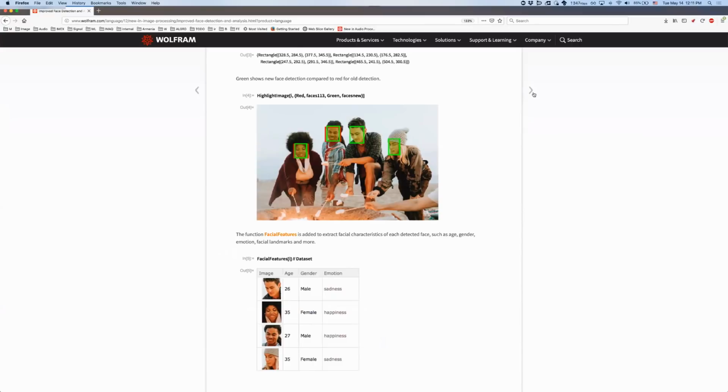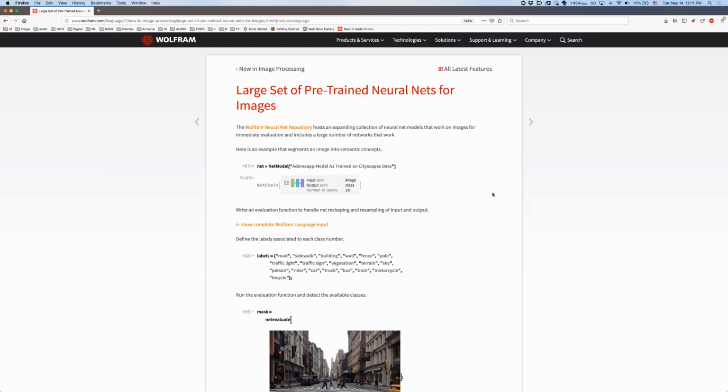Let me come back to this page and actually go through these other two examples that I had on the first row of this page.